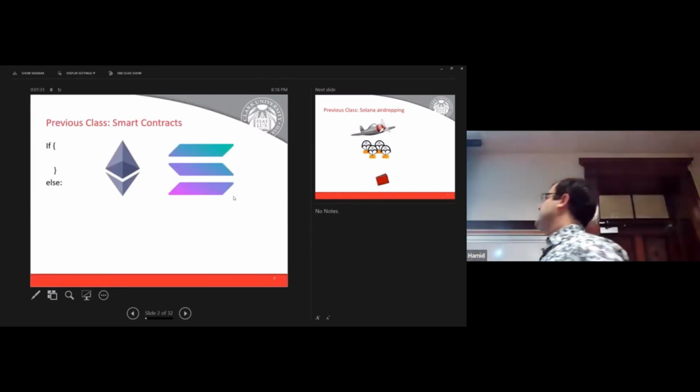Again, as a summary, Solana, Ethereum, and those kinds of blockchains have smart contracts. It just means on each block we can put some conditions, like an if-else condition. So on each block we can code.